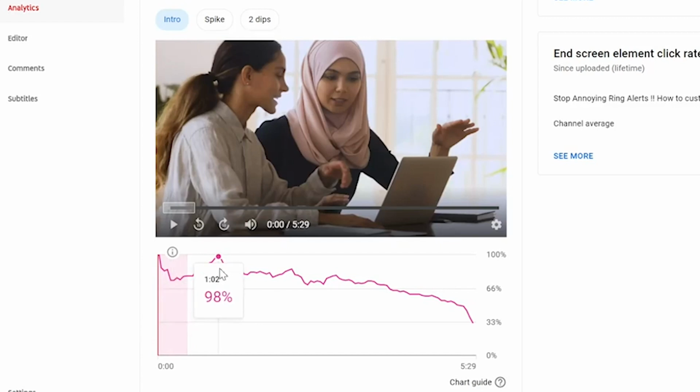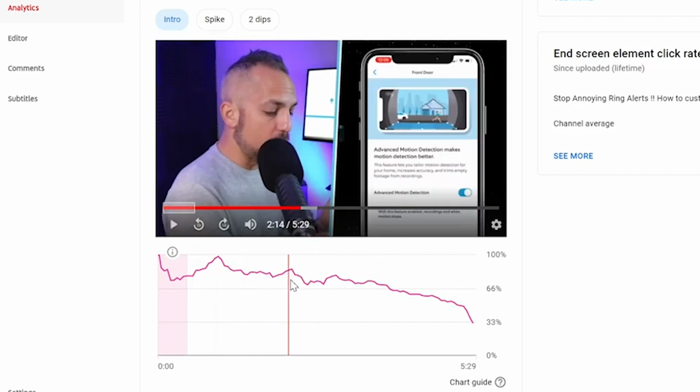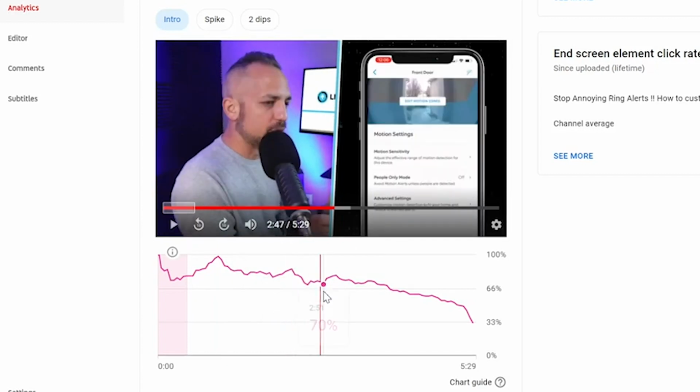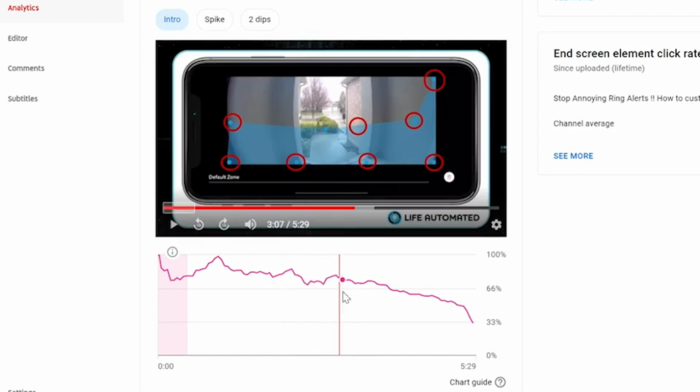I can also see some peaks here where my viewers fast forwarded, and I can get a clue that my viewers really like it when I'm sharing the screen of my phone. So I can kind of go through the peaks here, and I can go through the dips, and I can see what type of content my audience likes and what type they don't like.